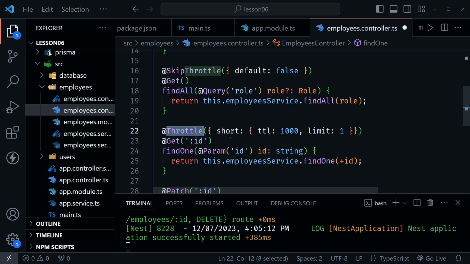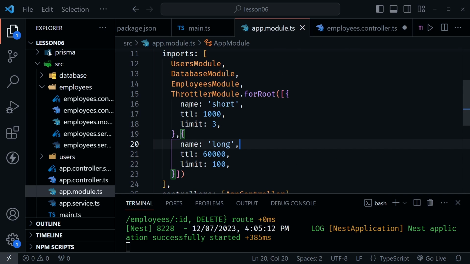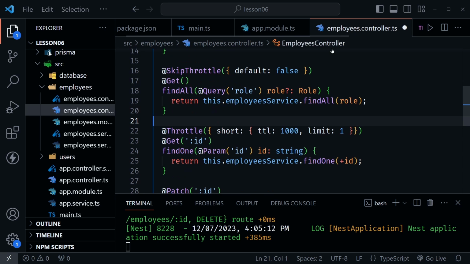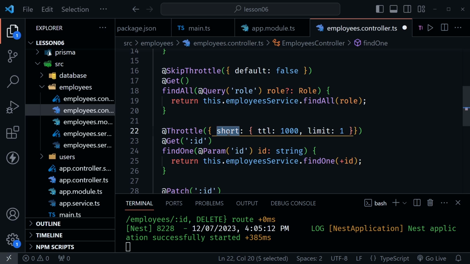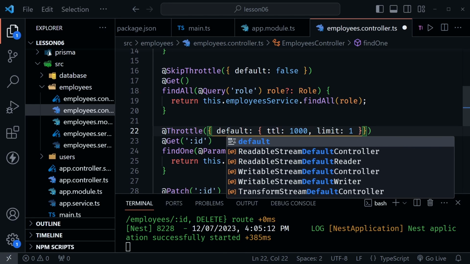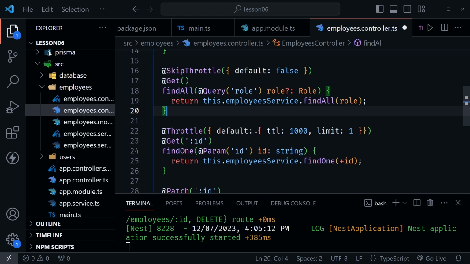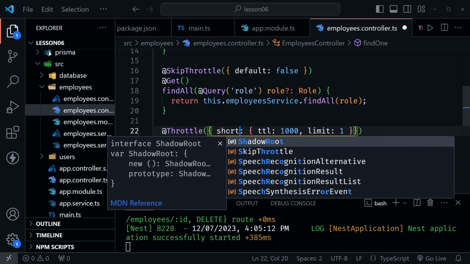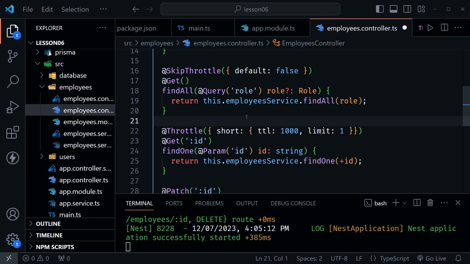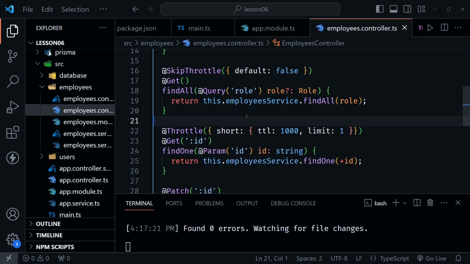It is a decorator. Now we have our named rate limiting that we previously defined in app module of short. And we're overriding that. We're still saying 1 second, but now we're saying a limit of 3. You can do that. If you don't have any named, if you set it up like I did in the very beginning, before we had any of these named settings, you can use default here and you can override your default as well. So either one works. We'll call this short. Let's go ahead and save this change.